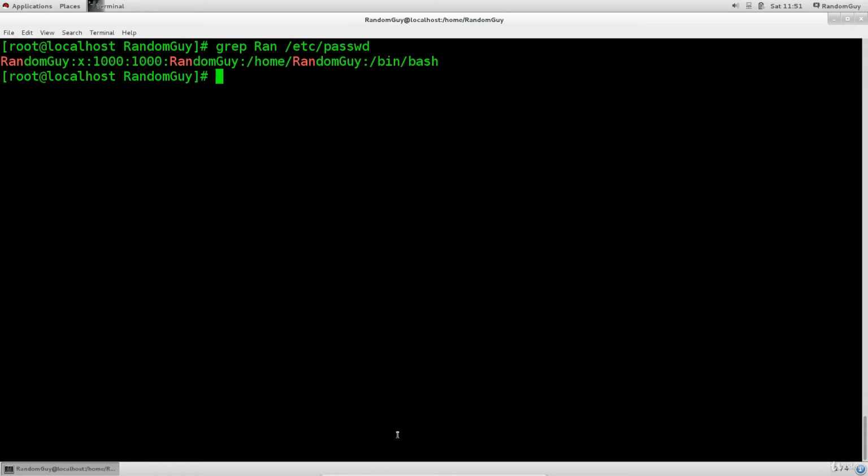Anyway, here I have pulled out this line. I didn't need to pull the entire username; ran was enough. So here you have the username, which is random guy. This x signifies that there is a properly encrypted password in the /etc/shadow file, where all the passwords are stored for users. Notice that users are stored separately from their passwords. Passwords are in a different file which is encrypted and accessible to root.